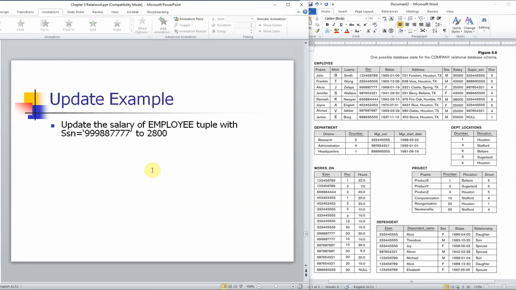So now let's take a look at some quick examples. Say I want to change an employee tuple with social security number equal to 999887777. I need to provide the table name, I need to provide the primary key of the tuple that I'm looking at, and then I want to change its salary from 25,000 to 2,800. It's pretty sad. Maybe Alicia has become a part-time position, something like that. But as long as 2,800 is within the salary domain, that's a valid operation.